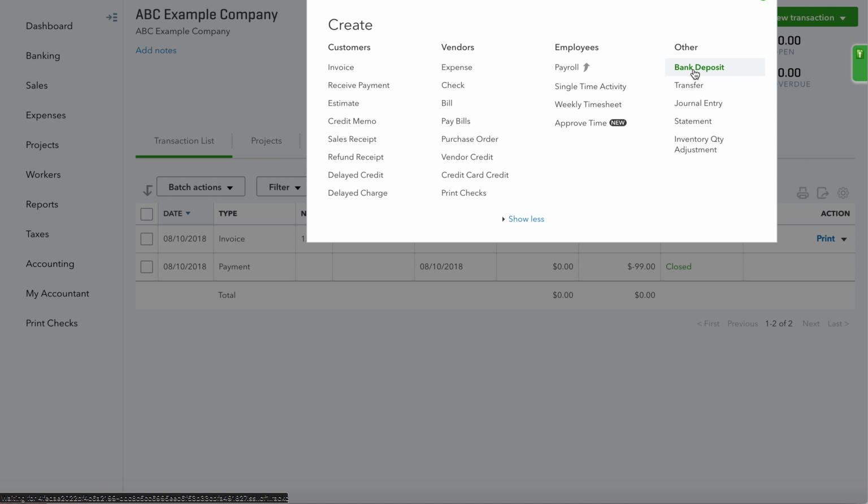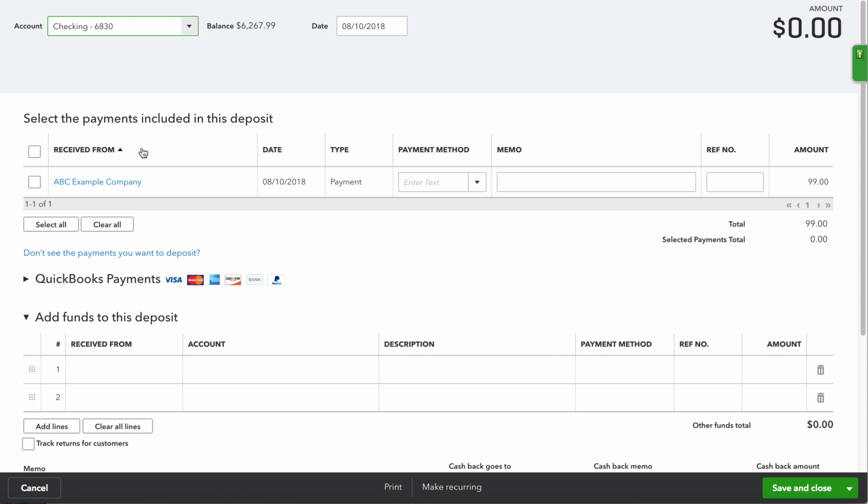So back to the item at hand, let's go to bank deposit. And we have right here, you'll see I'm telling the bank, hey, on 8/10, I say that I received payment from someone. Now I'm going to tell that payment where to go. Click on this, but again, it's at $99. We need to adjust that. This is the screen that we make the adjustment on.